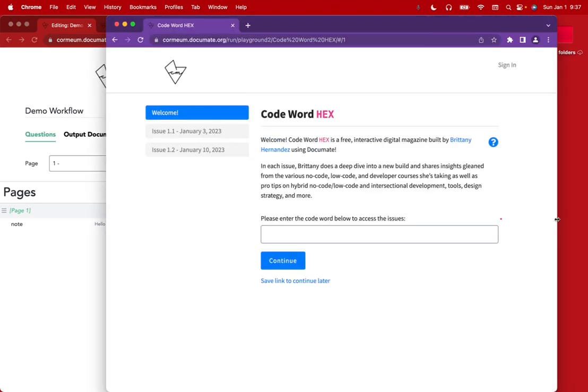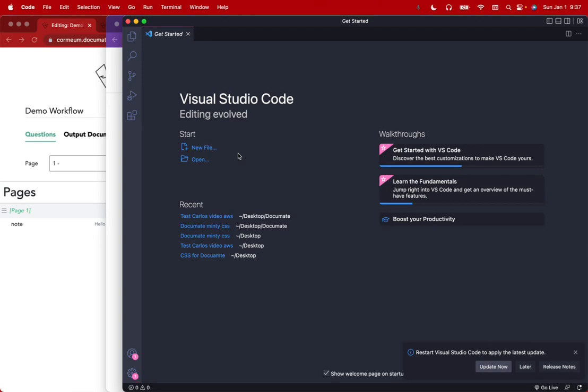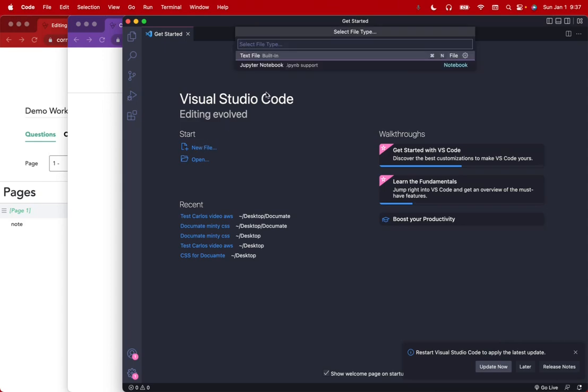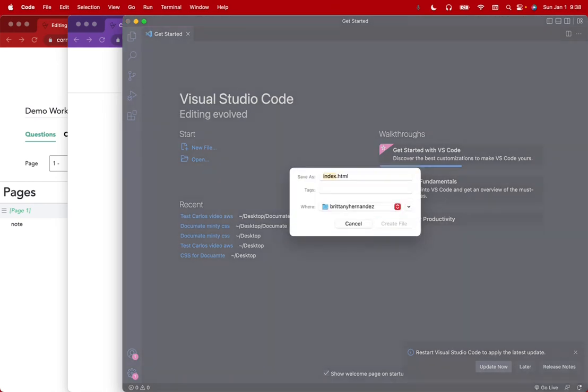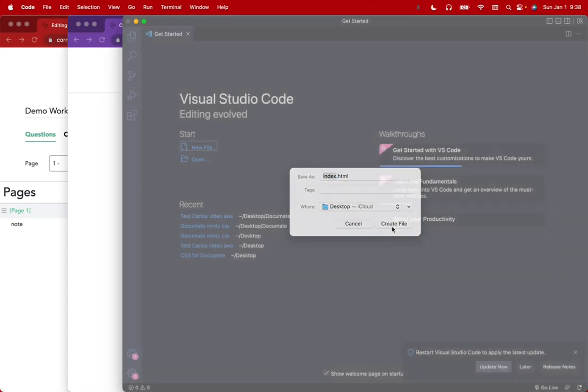And then also what that process would look like in VS Code. If we go to VS Code, the way that you would create a new file or a new project, you could say, is you say new file, and then you give it a name. So usually, let's say, index.html, and then just enter. Then it's going to save to your computer. So I'm going to just put it on the desktop, create file.